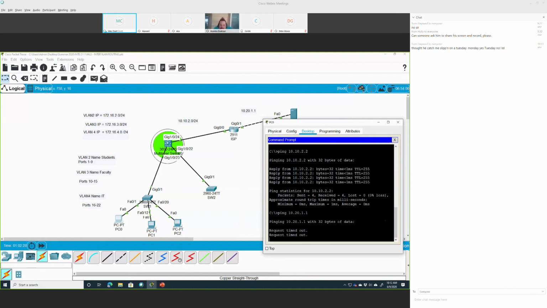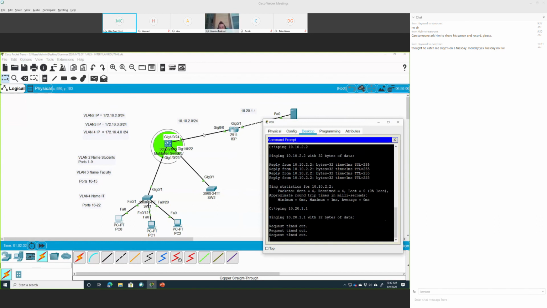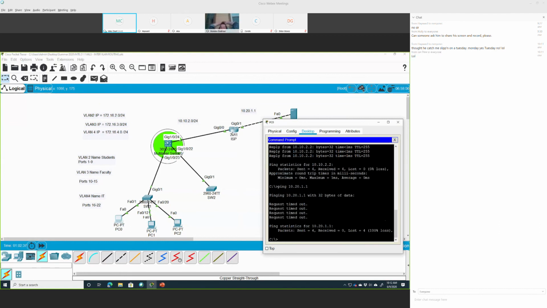And the only reason to create this one here is because this is directly attached. This is not. So I need to create, on the ISP, a static route for all these VLANs that I created. Okay? And that's why we cannot ping this way.